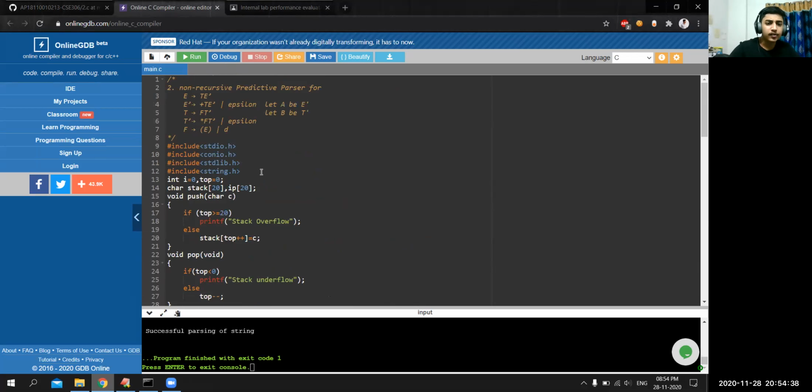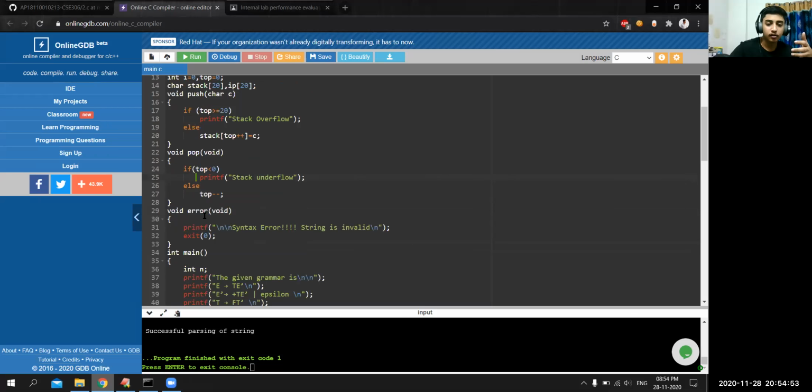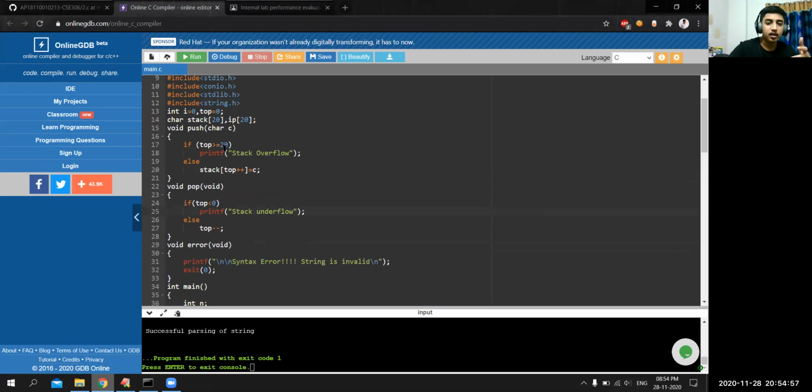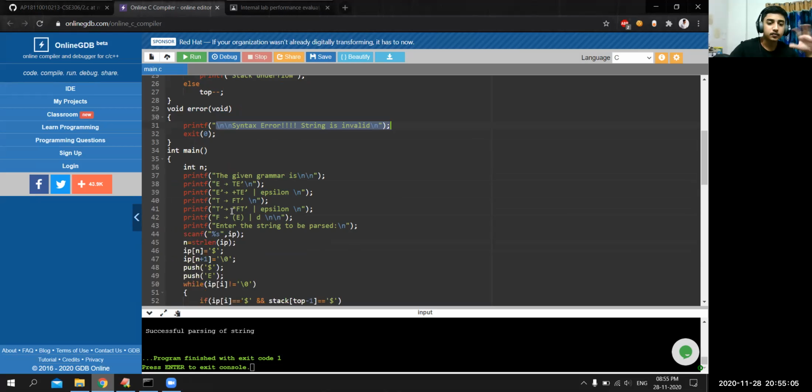The program is very easy. To execute this, you need a stack and an input pointer: an input to store your input string, and a stack. Let's understand why you utilize the stack. And since there is a stack, you must have push and pop functions, just to deal with the stack. Whenever you call push, it will push onto the stack, and when you call pop, it will pop from the stack. The error function will just display the error at the end of the program.